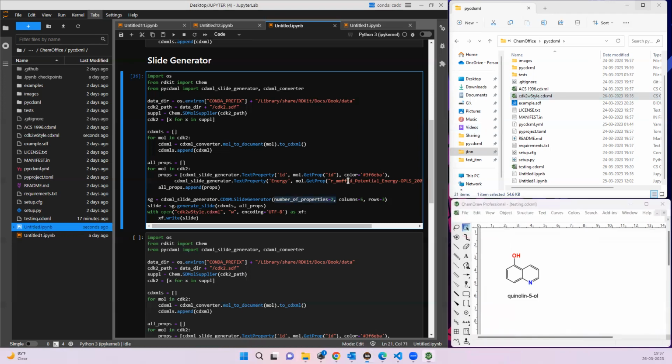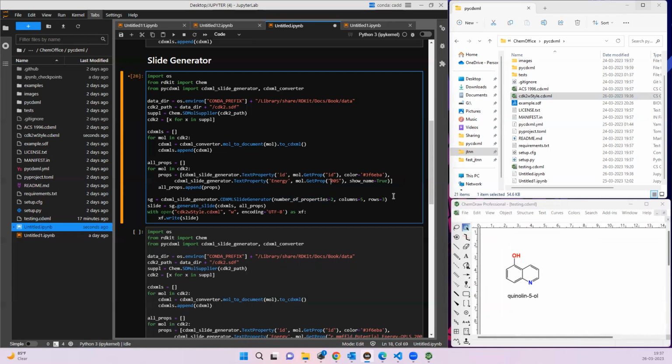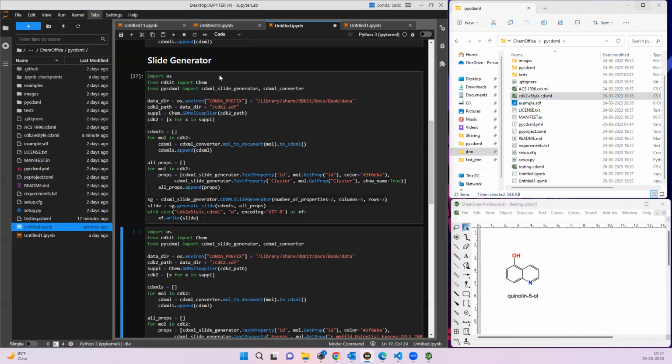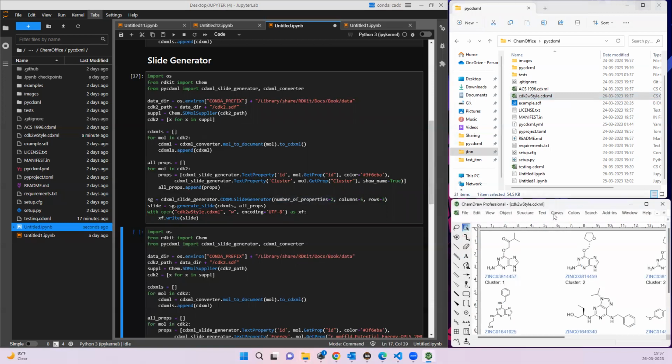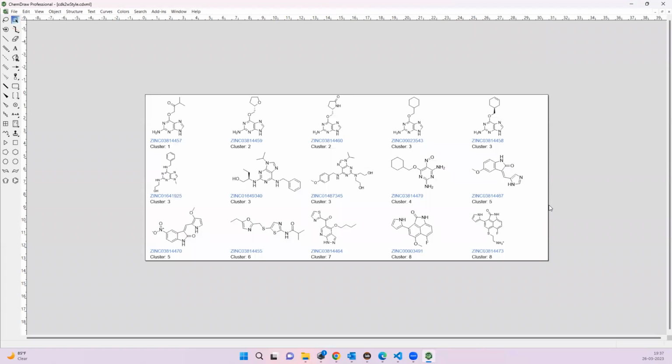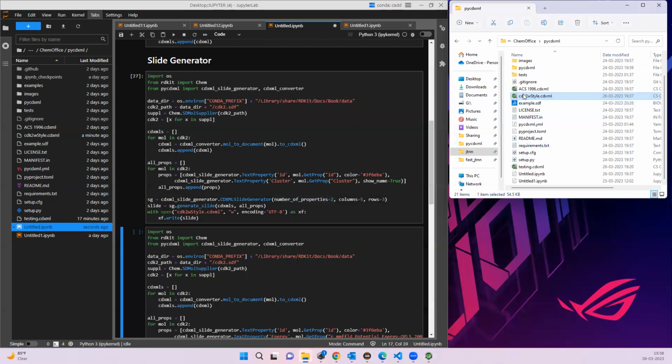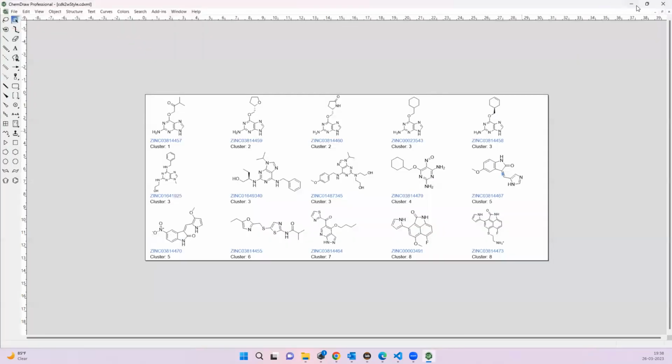Let's try one more thing. Here, instead of energies, I want cluster. Let's execute again. So you can see, imagine you are working with diversity analysis or similarity analysis, and you have an SD file and you are planning to present it in an internal meeting. All you can do is present it with the structure, the compound ID and cluster numbers. It's done, just a matter of seconds.